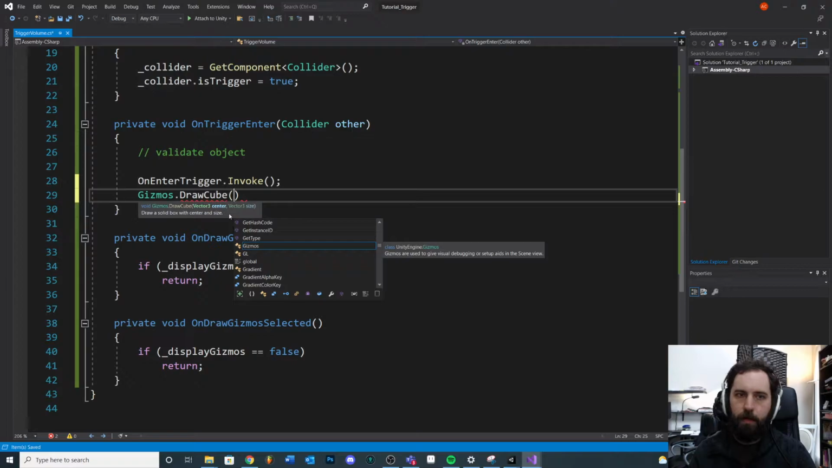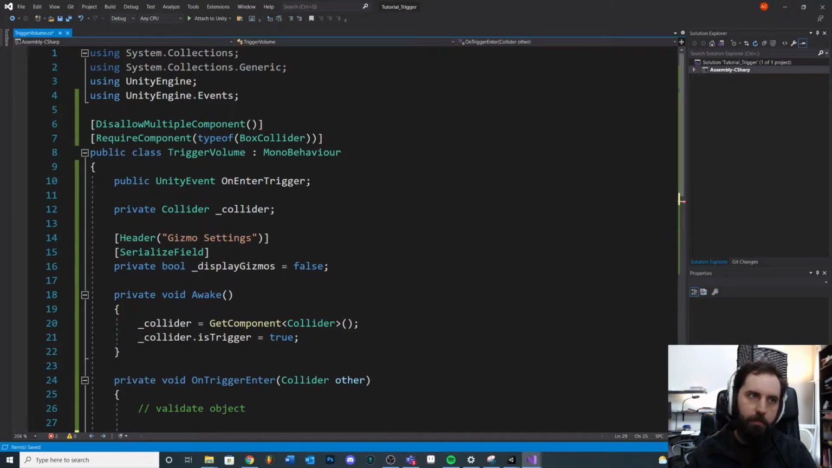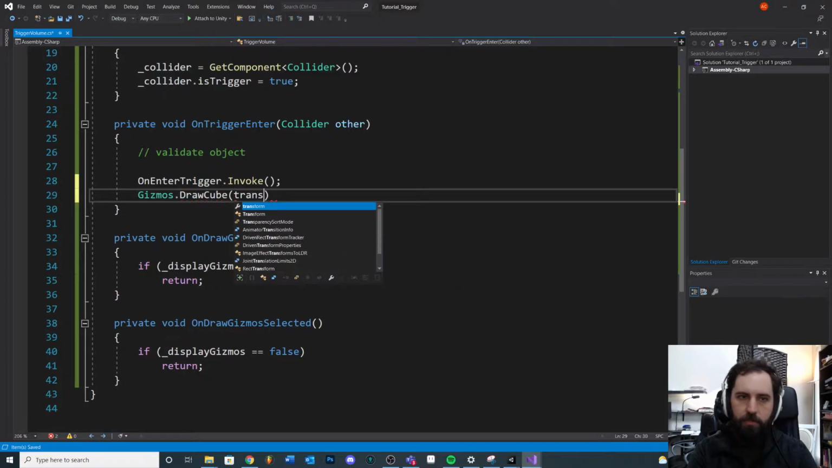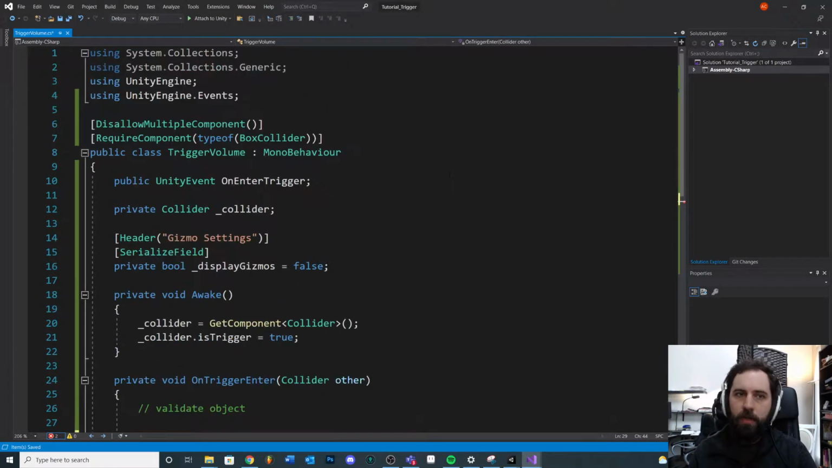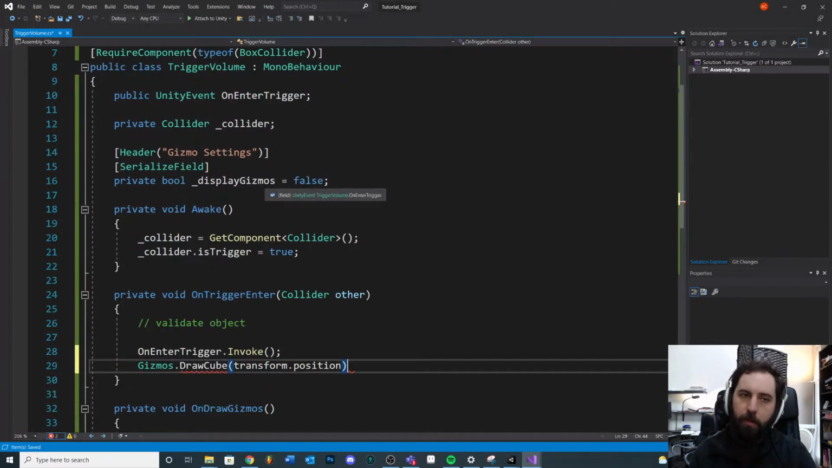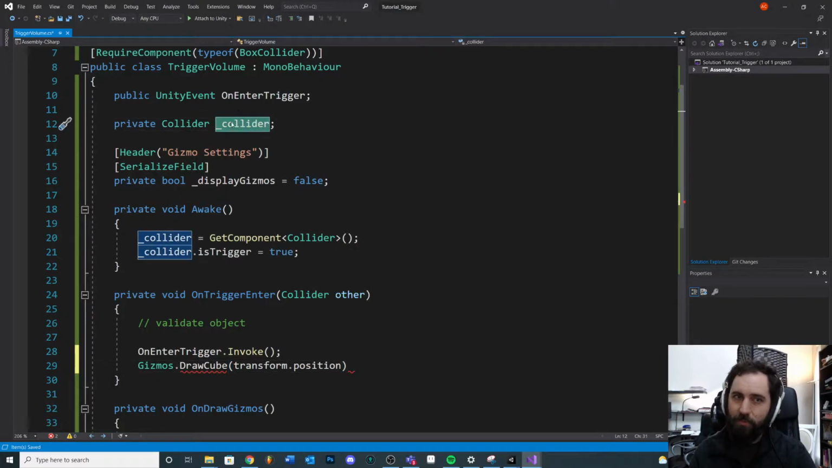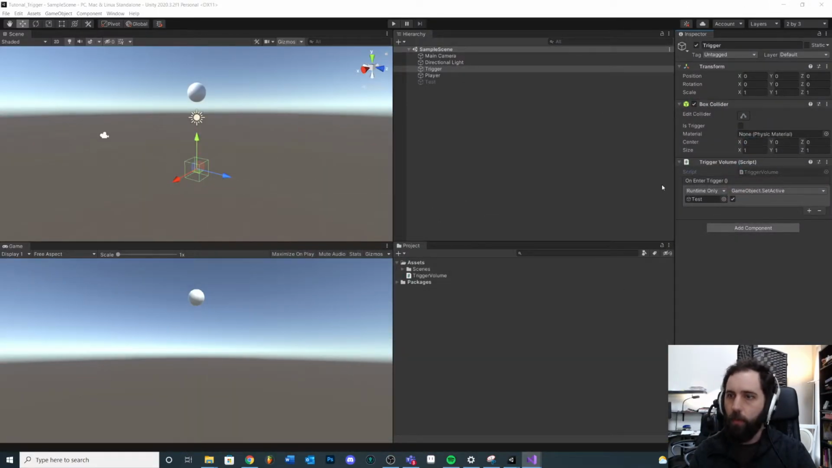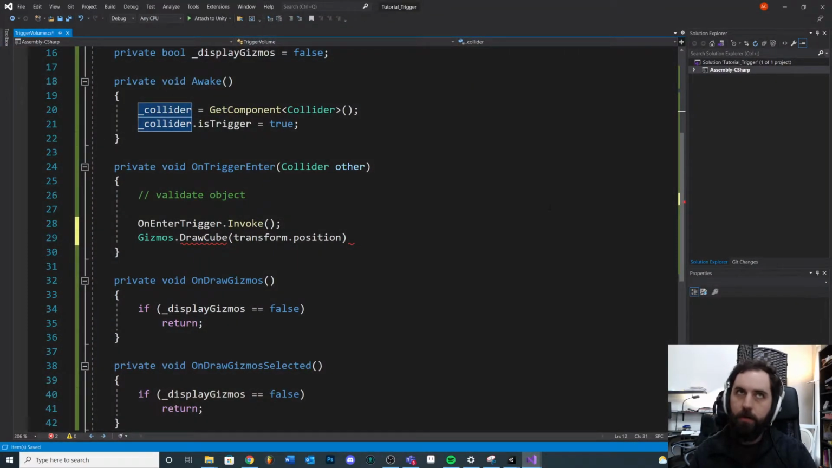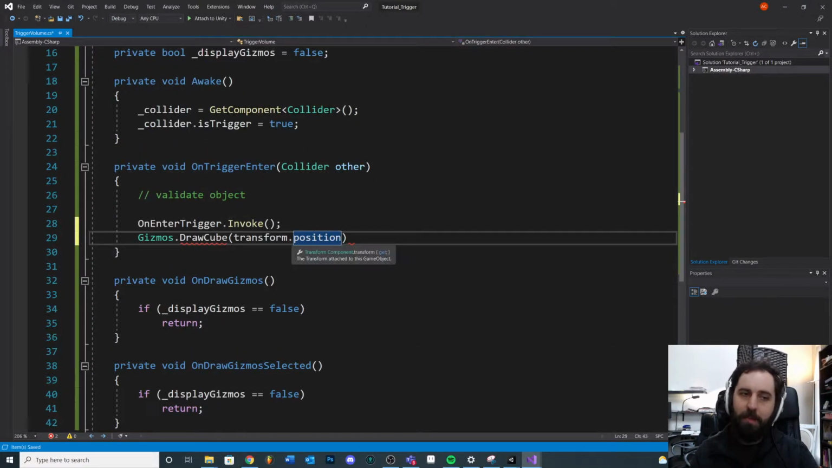Parentheses. It'll tell you what it wants. Very simply, my trigger volume is going to be its own object. So I'm going to say transform.position. And for the second parameter, I believe it wants the size. So, you know, we could arbitrarily put a size in here, but what might be even better is to get the size directly from the collider, right? If we can get the size from the collider, then we can just resize our object however we want, and then our gizmo will draw and match that. You know, we don't want to have to change things in multiple places just to do a thing, right? So let's just pull that immediately from the collider.